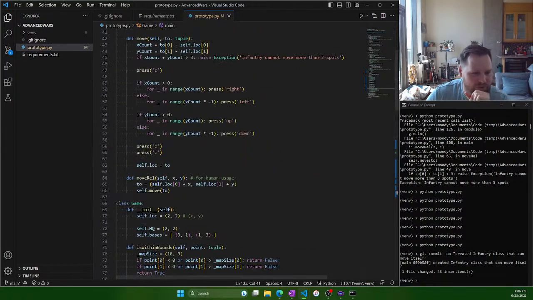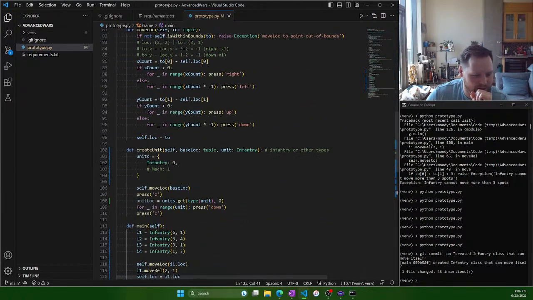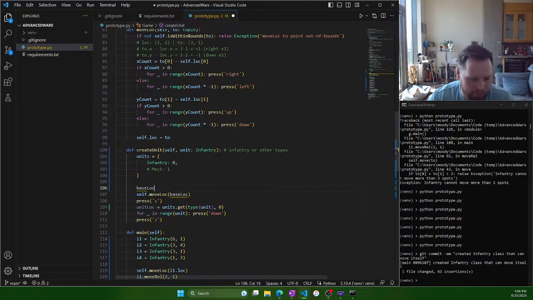Wait, well, what did we do so far? Did we do anything else interesting? Not really. All right, yeah, let's do that. We're passing the unit instead. And so now we're going to get rid of base location. And we're going to say base loc is equal to unit loc.